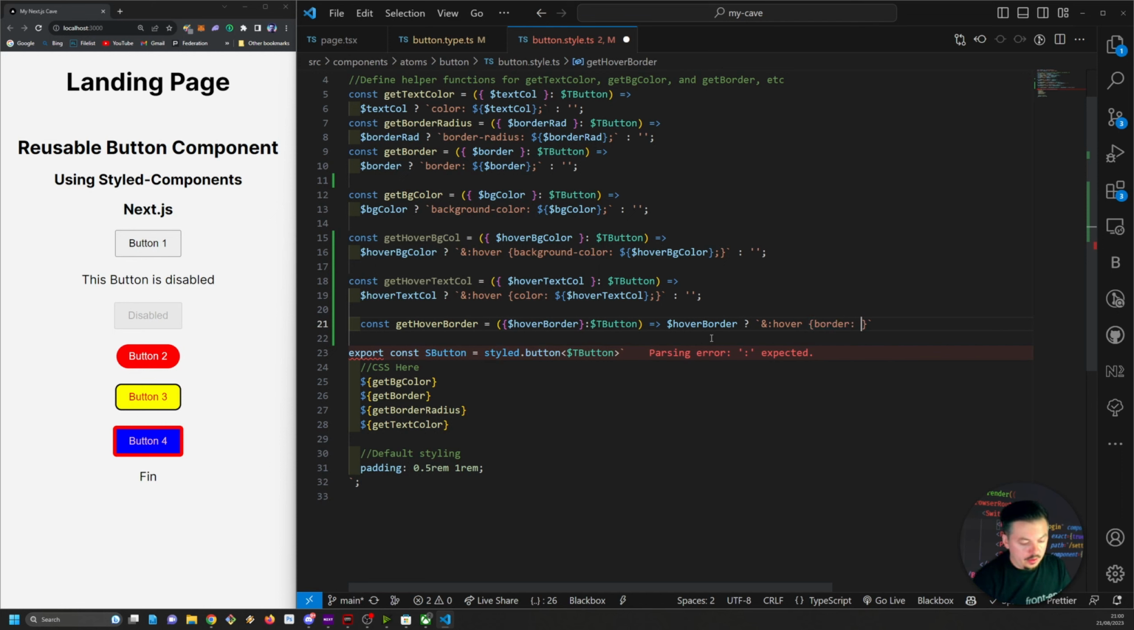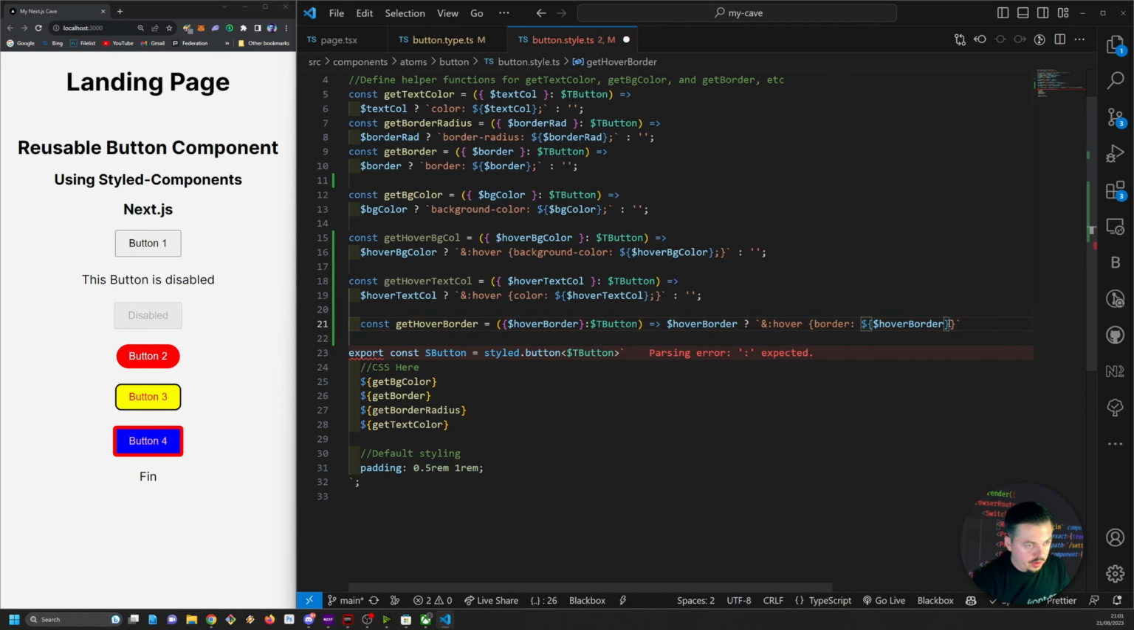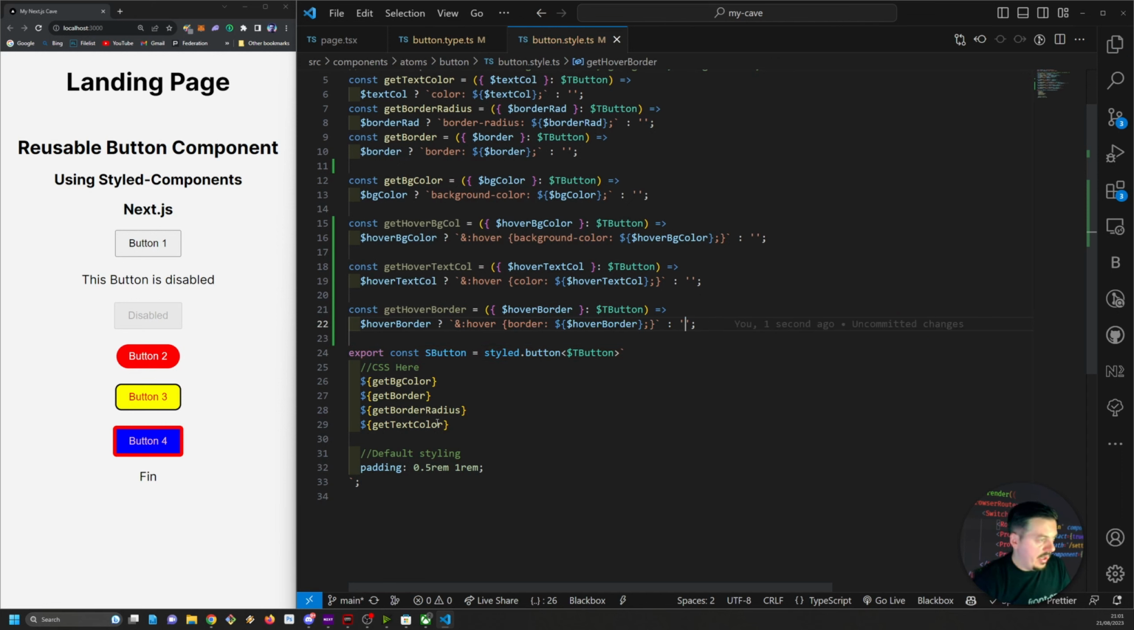Border. Okay, we pass the hoverBorder here. Get this one or nothing. So now we have to pass them to this function so we can use them. We're getting some help from our copilot.